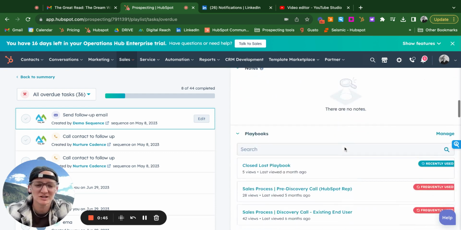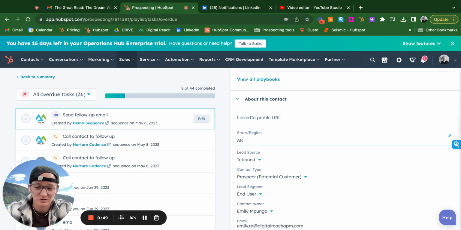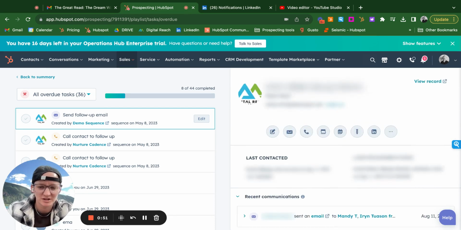I've also got things that would be in your right side view, like playbooks. Additionally, I've got things that would be your left side view, like properties. So you're going to get that information that you need to have all the context to reach out to somebody and personalize your touches. Now on the left side, you can see that I have the tasks. Now, if I click into another task, it's going to populate with that contact record.